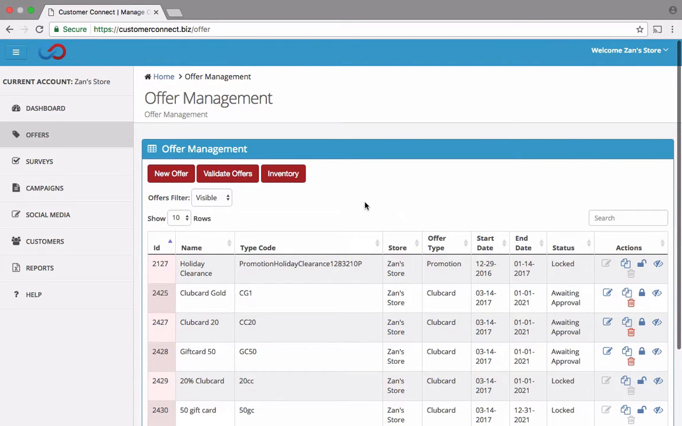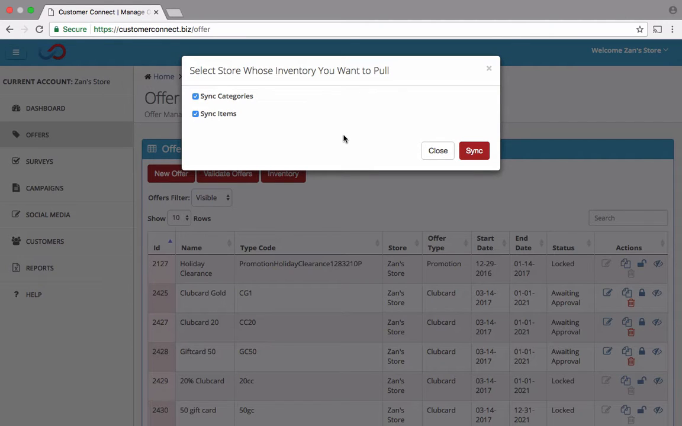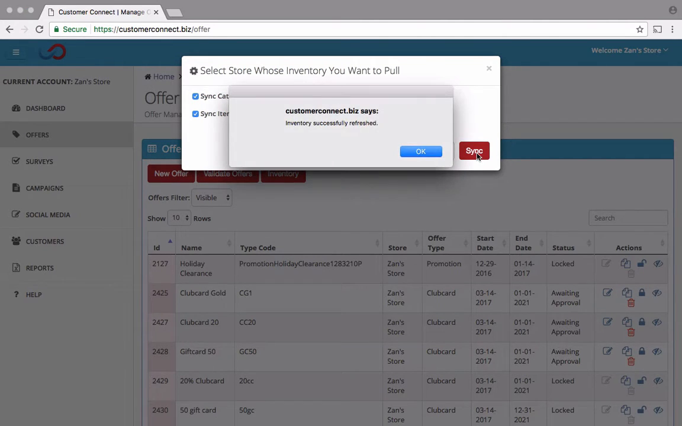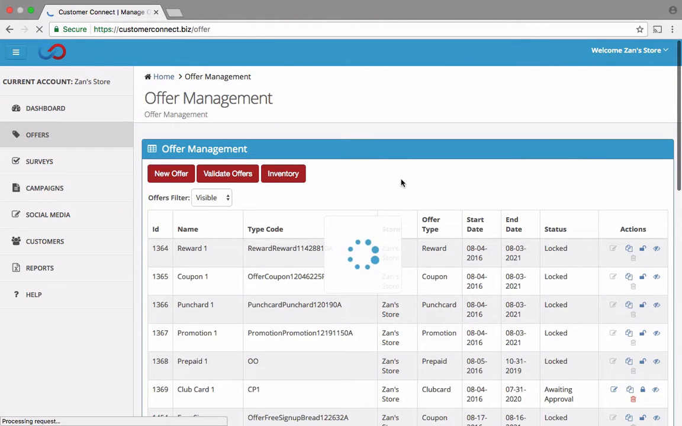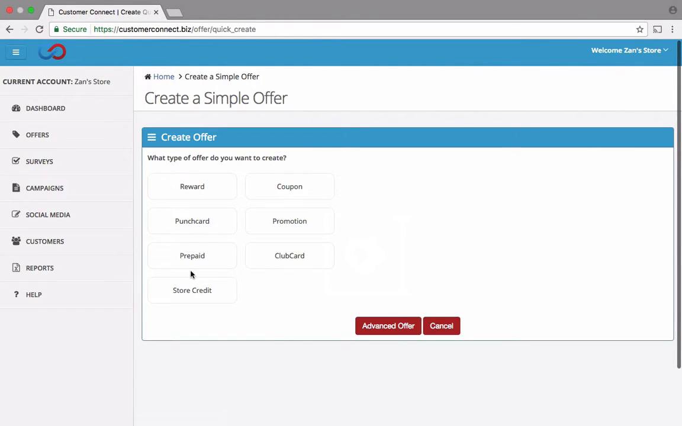The first thing that we have to do now is to make sure to go ahead and sync our inventory. This pulls all of the information from the Clover system, including the prepaid card that we just created, and syncs it with the customerconnect.biz website. Once we've synced our inventory, we're ready to go ahead and create a new offer. And what we want to do is create a prepaid card.